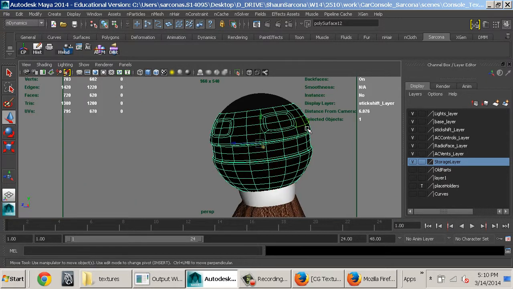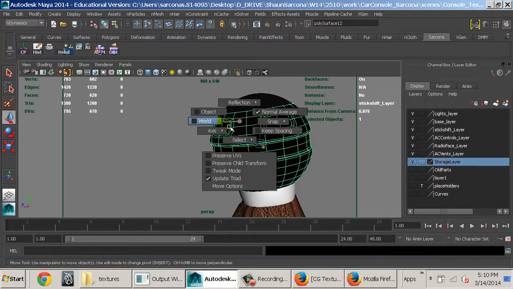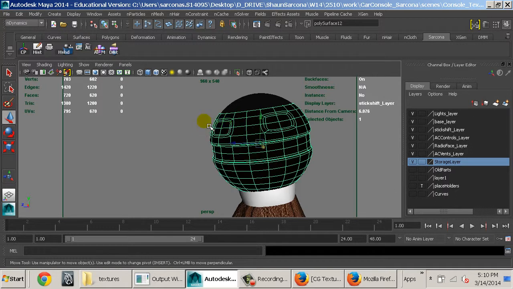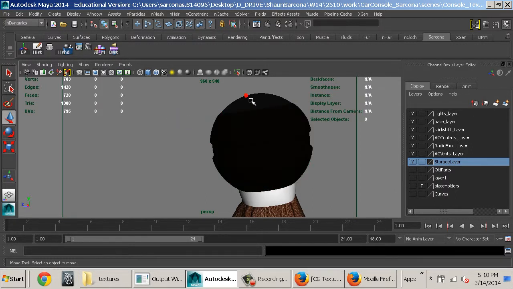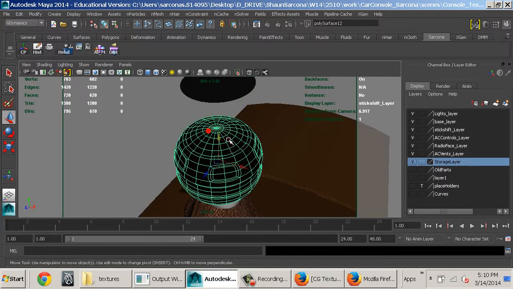We're going to start with this. I'm going to go back to my move tool, hold down W, hold down left mouse, and go to world. Just get that back to world. There we go. And I'm going to move this up, and we still have this label here that should be the stick shift numbers.